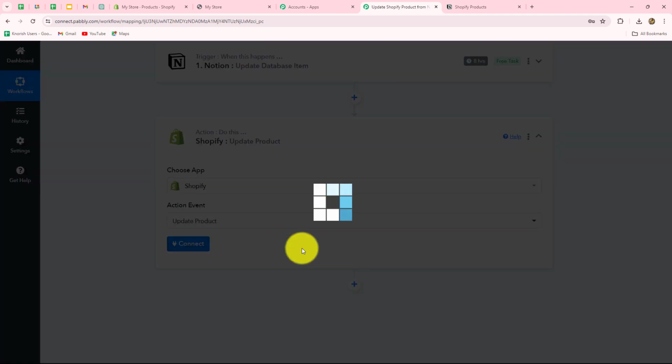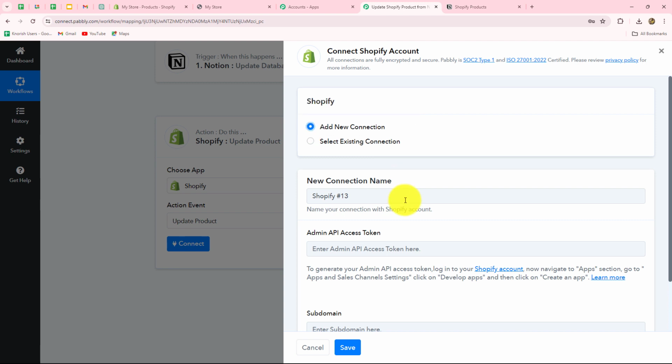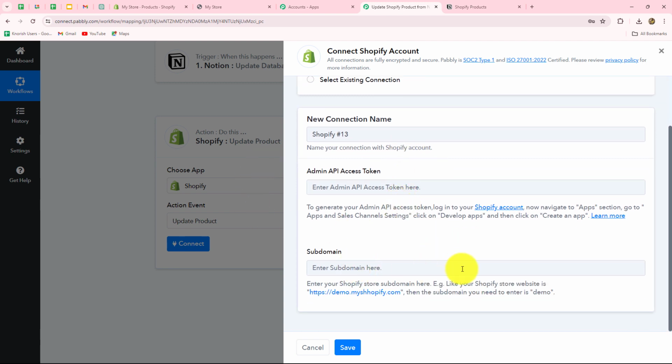Okay, so we have selected that. Now let's click on connect. I am going to select add new connection to build a new connection with Shopify account. And to build a new connection, we have to provide two details: admin API access token and the subdomain.